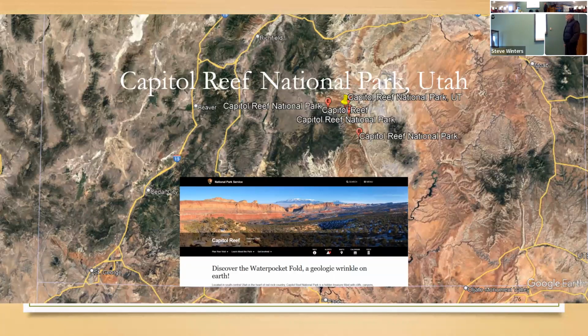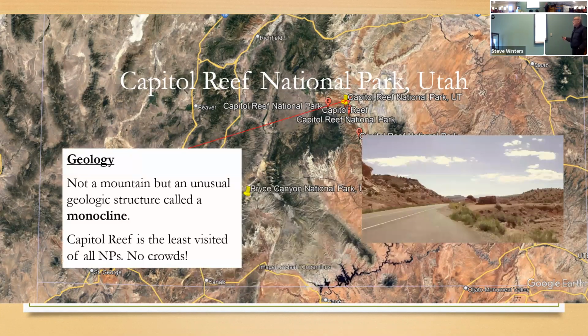Next stop is Capitol Reef. It's quite close by, so we drove over to Capitol Reef. It's one of the least visited national parks in the country. It's kind of in an out of the way location, I suppose. It has spectacular rocks, but it's famous for something called a monocline.